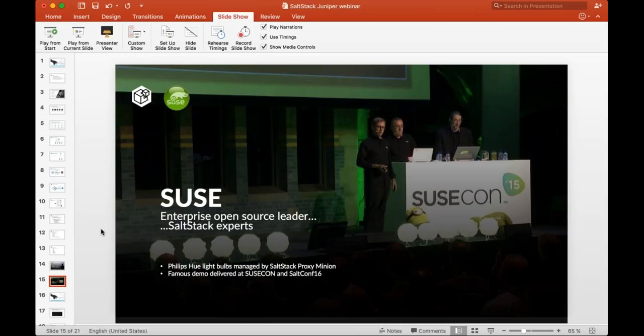It's a pretty slick, maybe not necessarily real world example, but it's a good representation of the type of power that is available via the SaltStack automation platform and through the Proxy Minion to devices and systems that may not be traditional to a data center and the traditional servers that are managed by Salt.